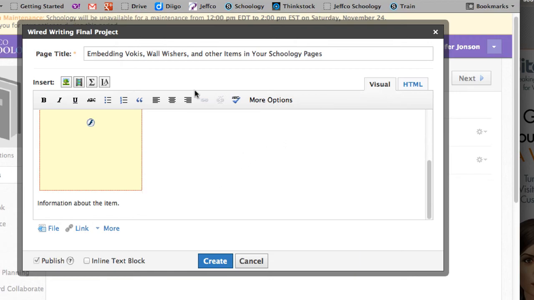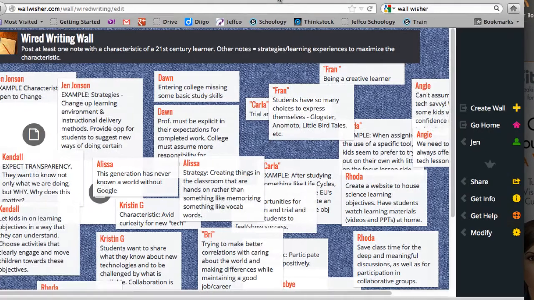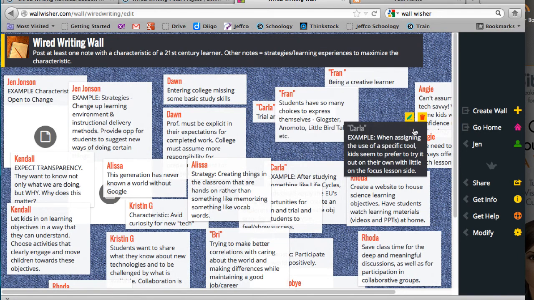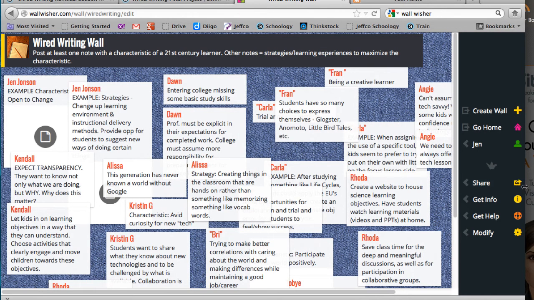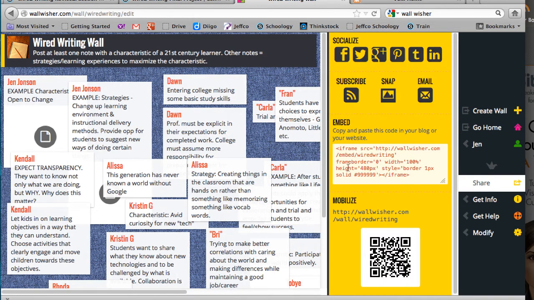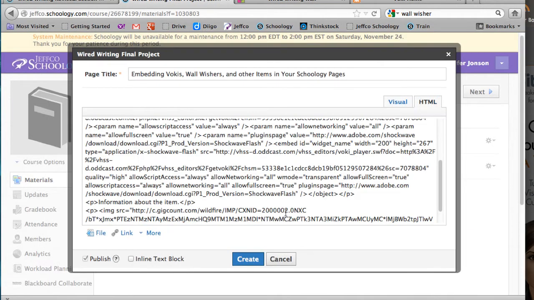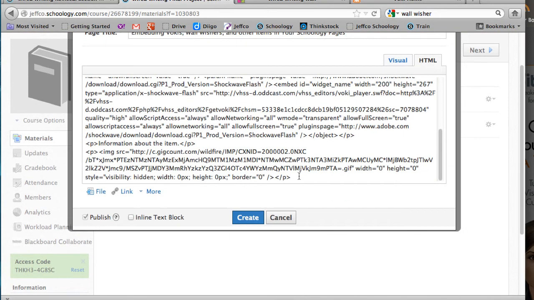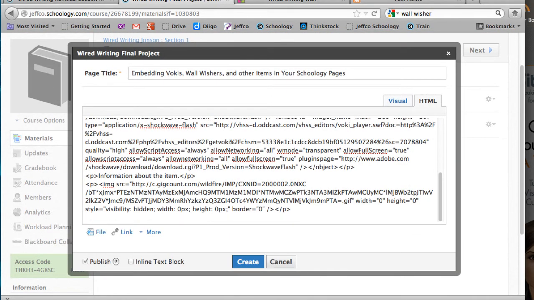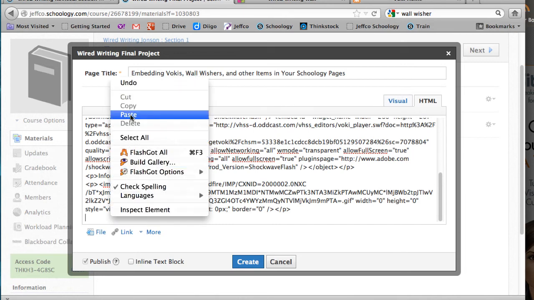So now I'll do the same thing just to repeat the process with the Wallwisher. So here's the wired writing wall we did earlier, and I had embedded this right inside Schoology. To get that code, I went to the share option, and again, here's that embed code. I highlight it, copy it, take it back into Schoology, go into the HTML view. I always just go to the very bottom of the code so I don't break any of the HTML code. And I paste in my new code.